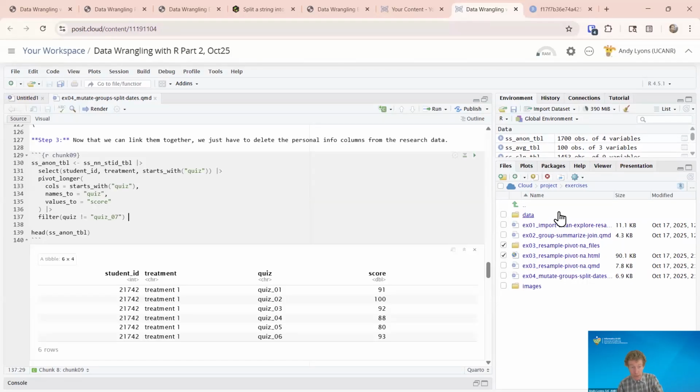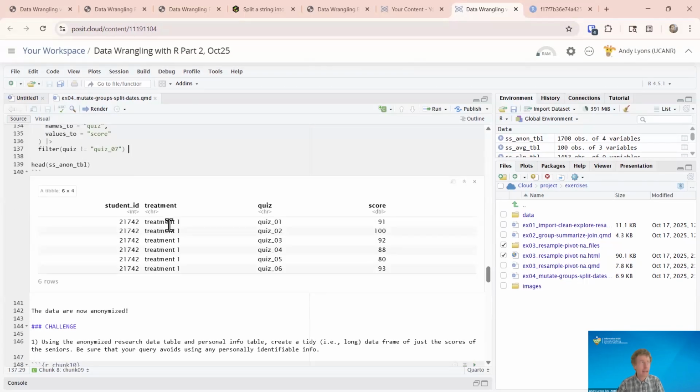So at the end of code chunk number 9, we have a nice little tibble called ss_anon_tbl. And this is a lovely little tibble that we can start to do our regressions and other kinds of analysis with, right? So it's anonymous. All we have are these student ID numbers, and then the treatment group, and then their scores. All right. So that's easy to do, right? If you need to split your data up or make it anonymous, there are other ways you could do this too, but this works pretty well. There are actually packages that are designed to do exactly this.